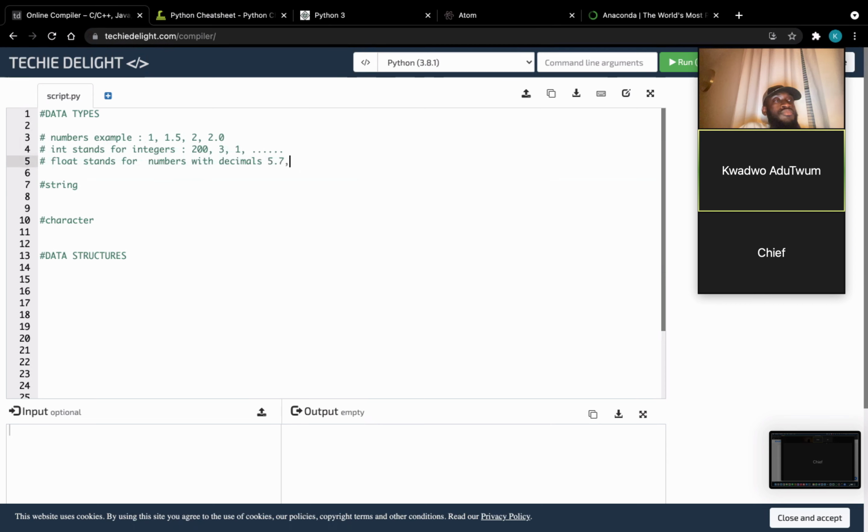I can say 5.7, 3.9. Numbers like 200, 3 and 1. Any numbers with a decimal point. This is a key data type: numbers.